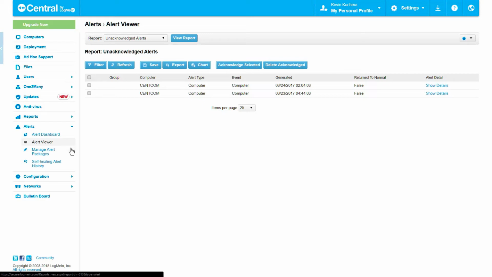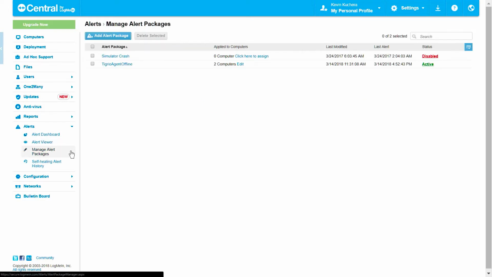Our primary Alert tab is the third option, Manage Alert Packages. Selecting this option brings us directly to a screen displaying any packages we've created, along with the last date and time the alert was modified or triggered, and the current status. This is also the screen we will return to when we wish to assign the package to specific computers.